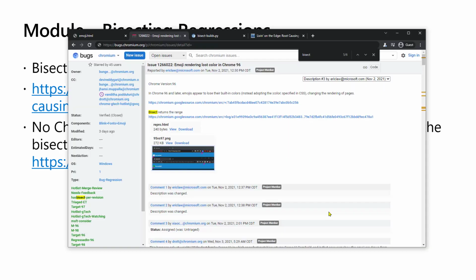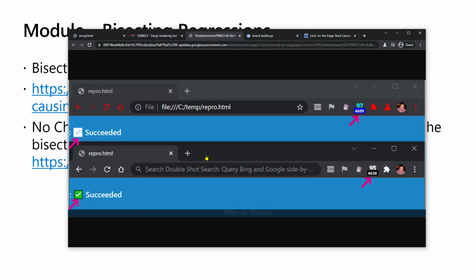We have this case that was reported to our support where you'll notice that this emoji loses its color in version 97 of the browser, but is properly colored in version 95 of the browser. How does this happen? Well, fortunately, the repro was super simple. We have a repro page that causes this problem to occur.